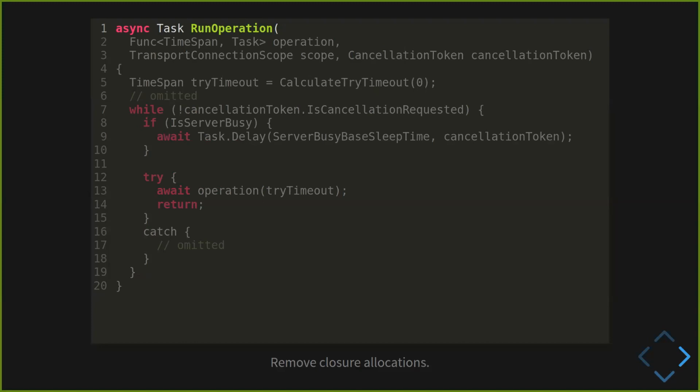It returns a task, or at least it did at that time. Here we have the operation that is executed, and it gets a time span, which is the timeout, for how long this method should be executed. It returns a task because most of the time it's an IO-bound operation that is going to be executed. And then inside the while loop, we're essentially just awaiting the operation.